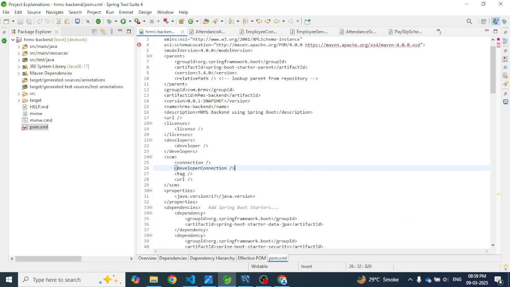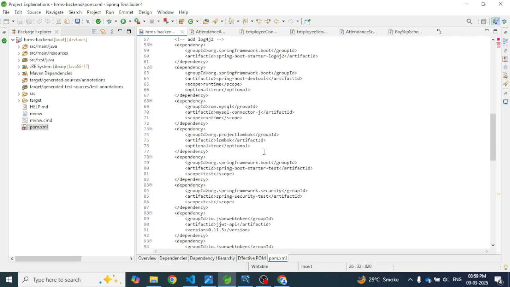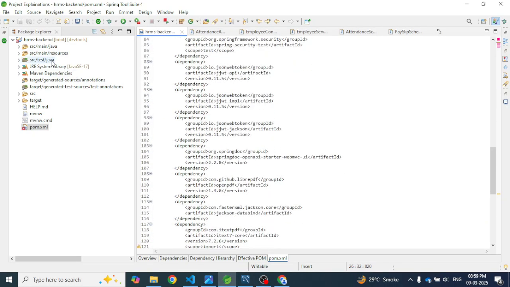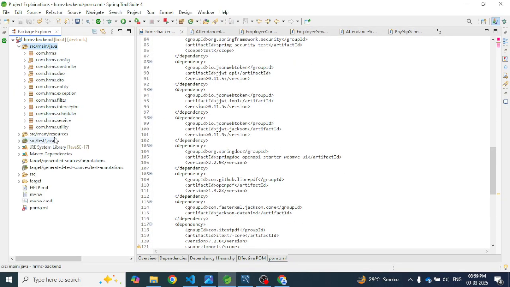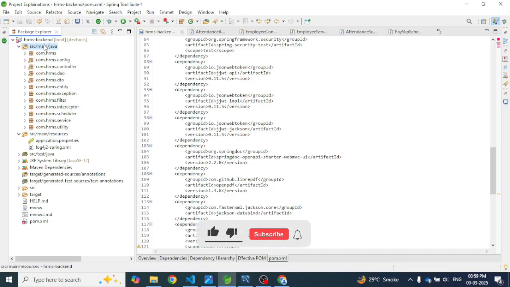So we have our pom.xml file here, and all the dependencies which are required for the application I have added in the pom.xml file, as we can see here. This is the project structure here, src main java and the resources. All our Java code is written inside the src main java folder, and these are the packages which I have created.